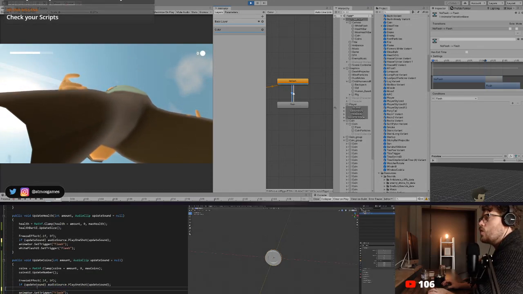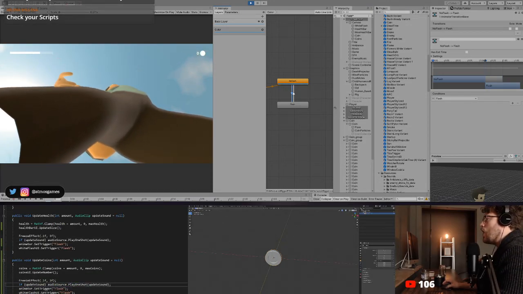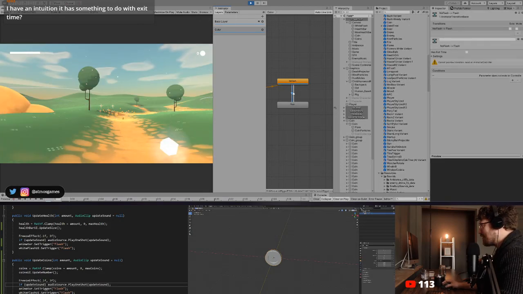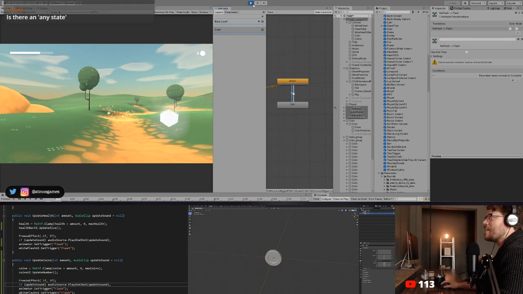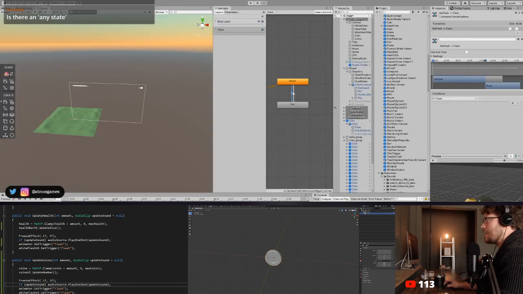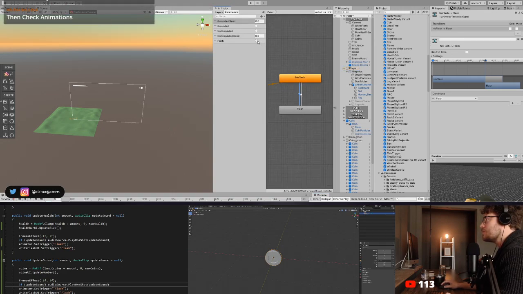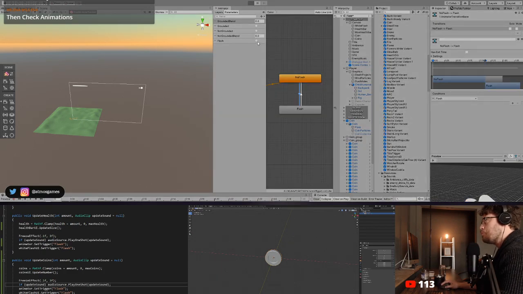Does anyone know why it's taking a while? Sorry, that's a big crotch shot. That was beautiful, isn't it? It does kind of have something to do with exit time. You're right. I just can't figure it out. Let's see here. Let's try this really quick.